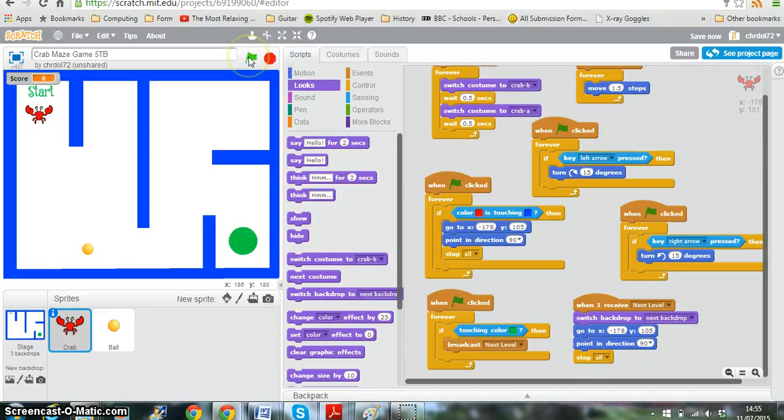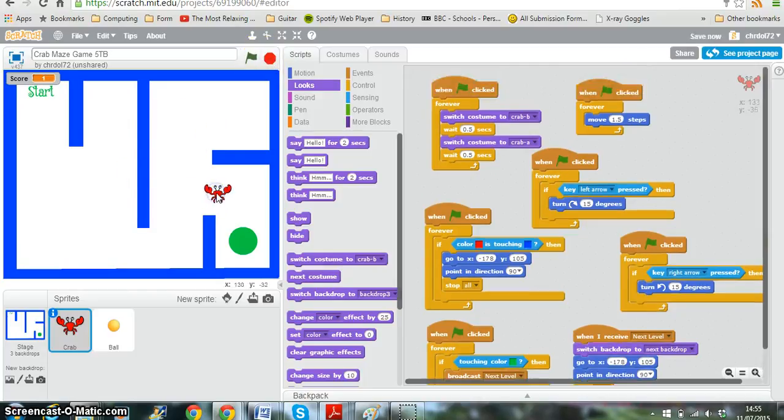Now if I test that, it should work. Simplest thing to do is probably to move it over there and then test it. Yeah, goes to the next level.